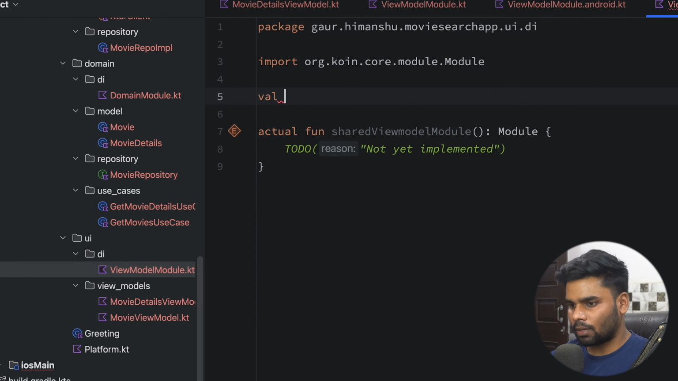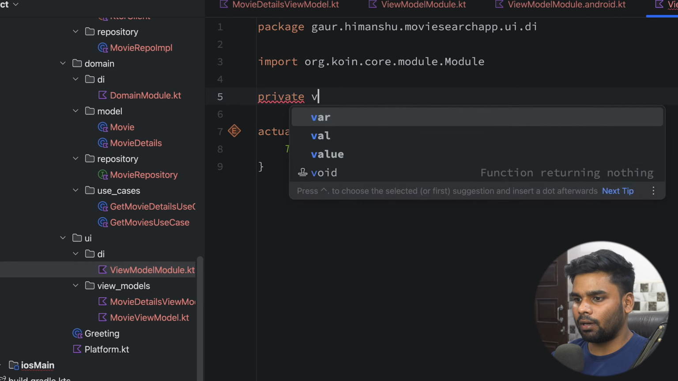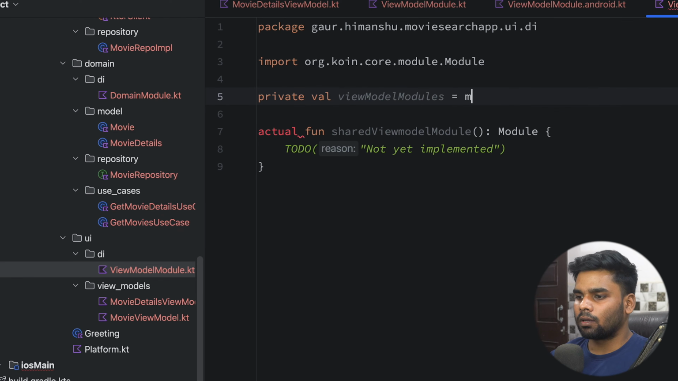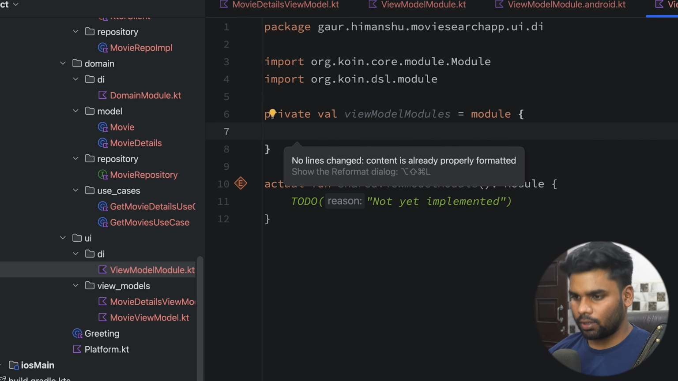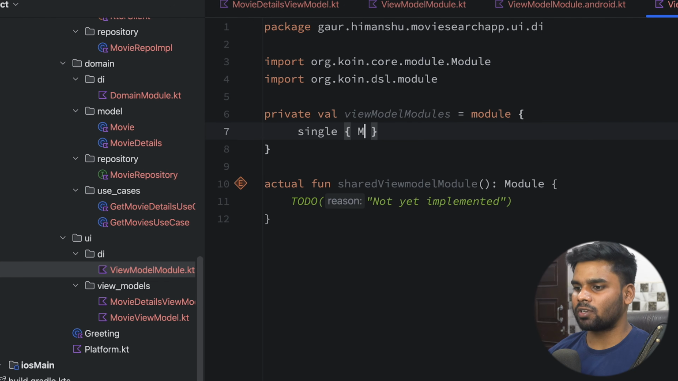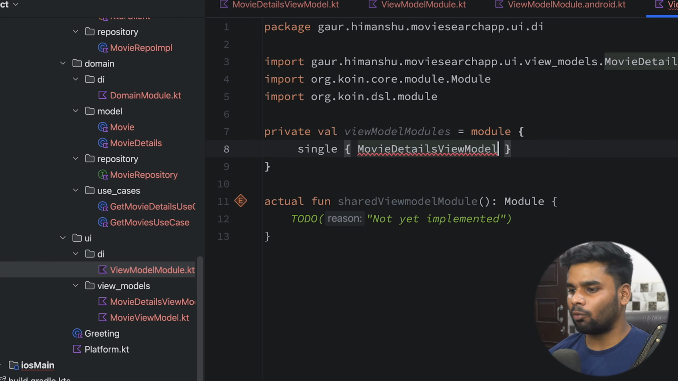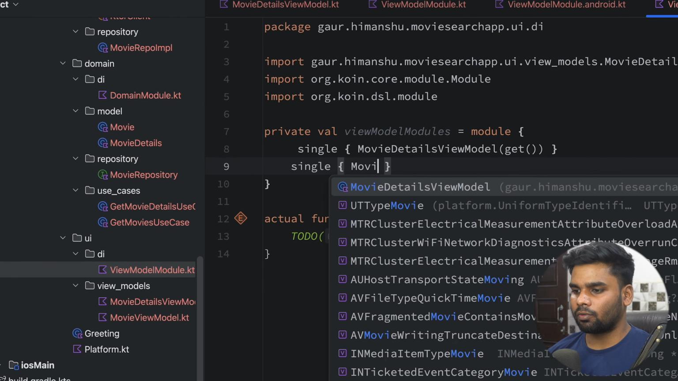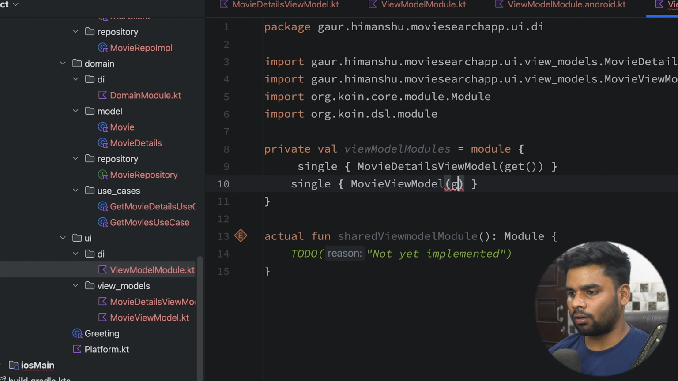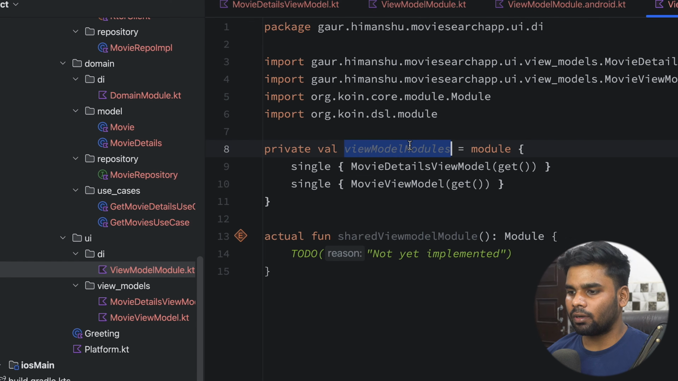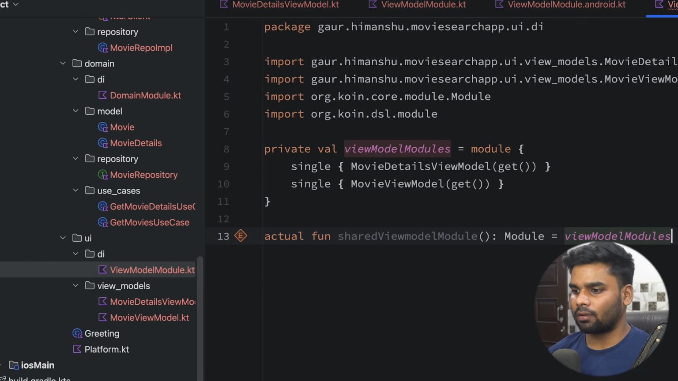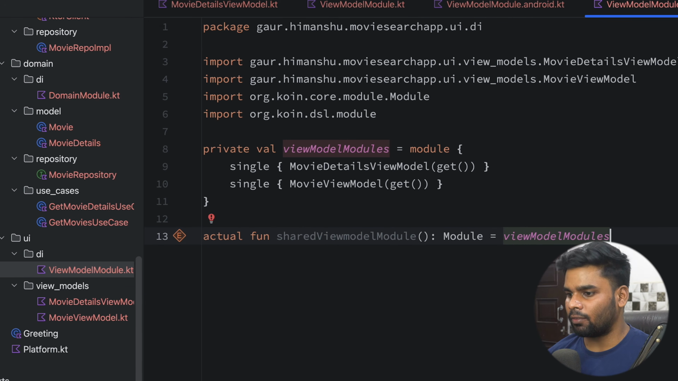So first let's write the implementation for our iOS. So in iOS, I'm going to create a private variable named viewModelModules. Use here module. So in this, I'm going to use single. First, I will provide my MovieDetailsViewModel. Next, MovieViewModel, pass the use case. Alright, so this is our viewModelModules. Now I want to return this thing from our function sharedViewModelModule.